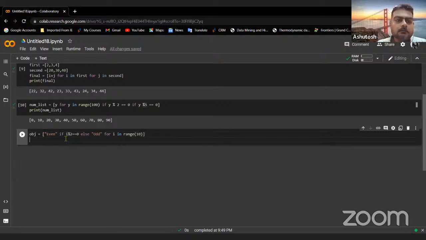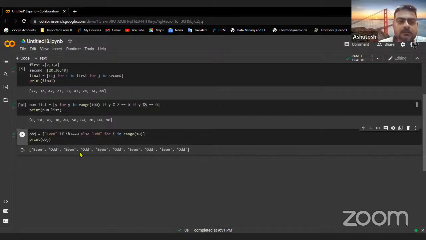I'm checking the odd and even things, and then I am printing the values that will be getting in the object variable. So it is going to give me the output as even, odd, even, odd, even, odd, even, odd, even. So that is how you use else also for this particular task.